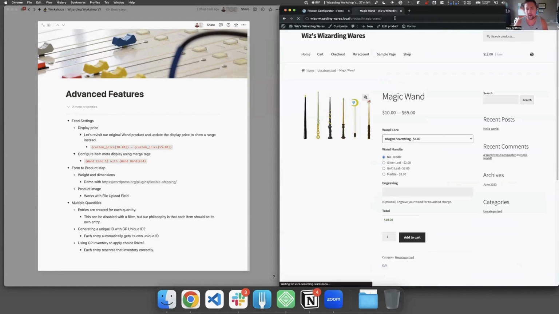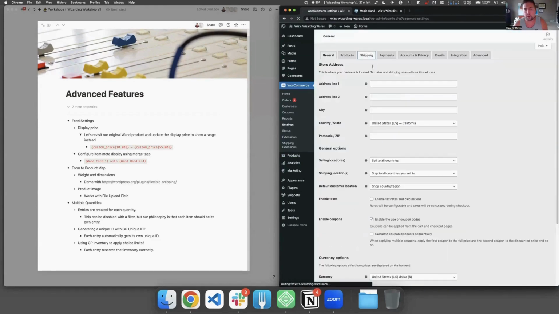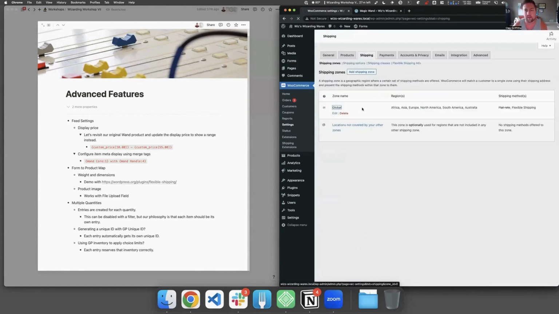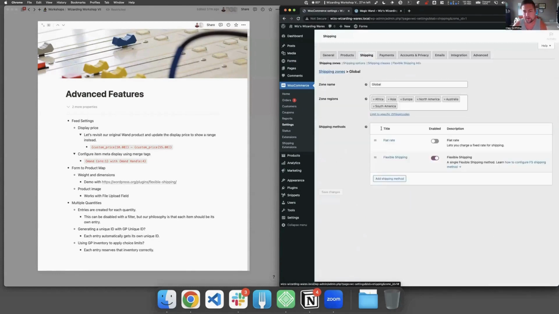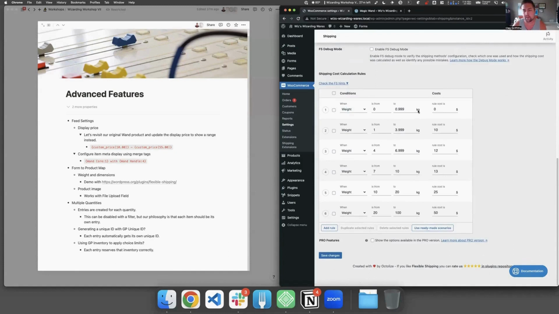Now, let me just double check. I'm using the flexible shipping extension for specifying how much the shipping costs depending on the weight, and I'm going to double check what those rates were. So I'll go in here, flexible shipping. And if it's anywhere from 0 to 1 kilogram, it's 0. And you can see here there's a variety of rules.